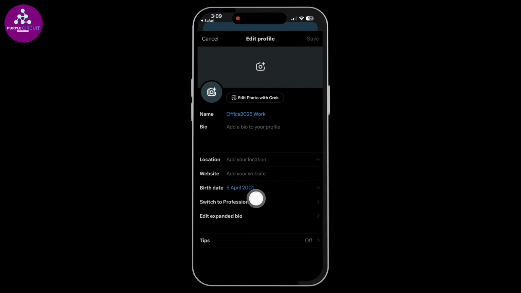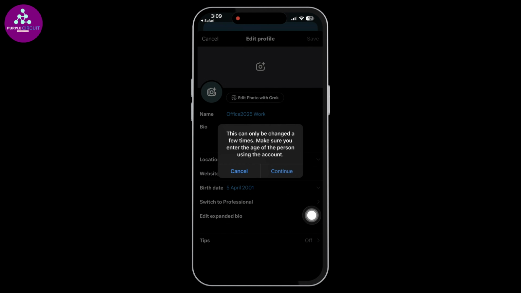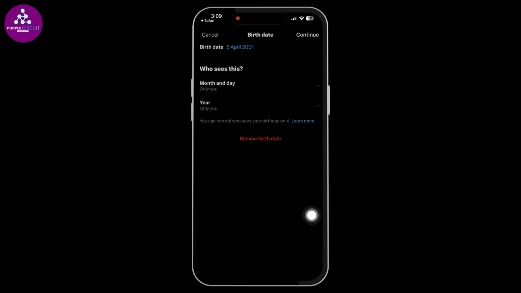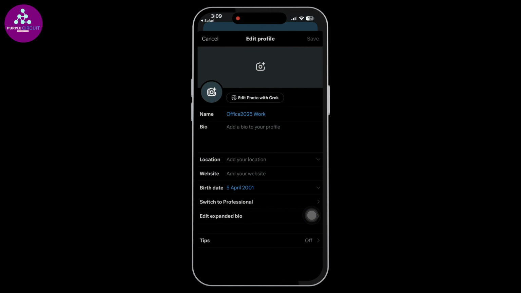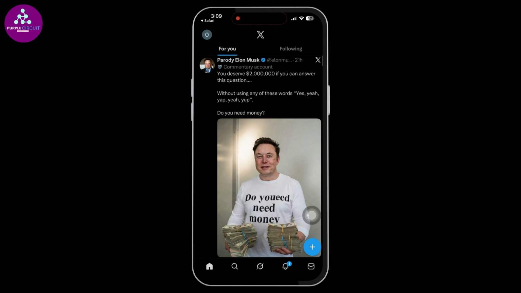Once you're in this page, navigate to this option Birth Date. Click on Continue. Make sure it's correct and clearly shows that you are 18 years old or above, since incorrect or missing age information is the most common cause of this issue. If needed, tap the birth date, edit it, and save the changes. After you do this, close the app completely and reopen it.